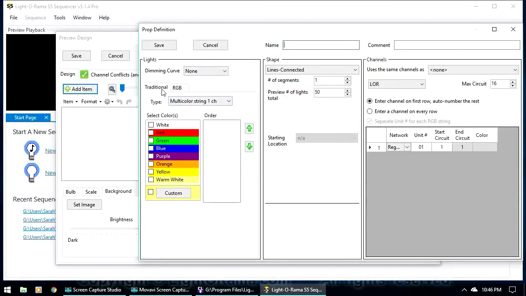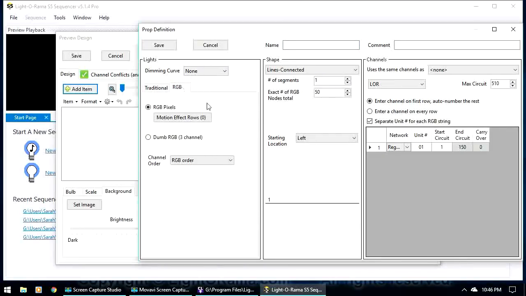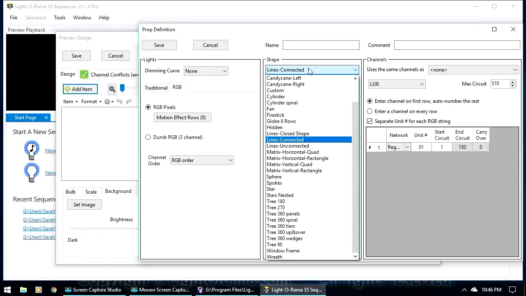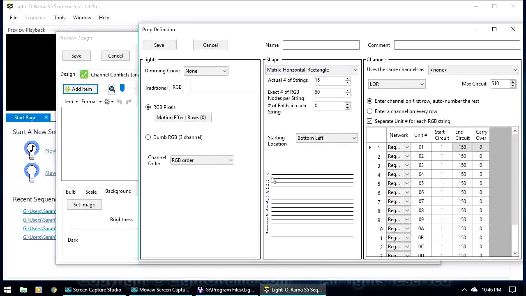And of course, now instead of it being traditional, we're going to click on the RGB tab to make it RGB lights. And this time, I'm just going to select matrix horizontal rectangle. We just have this row of lights here in a matrix. And we can see it automatically incremented all of our unit numbers here, starting at 1 on down. And if we change this to say a 5 and press enter, then it auto increments everything else to go after that, which is pretty cool. I'm going to go ahead and leave that at 5 since I'm going to add some more stuff later.